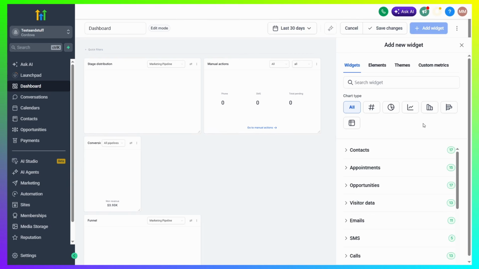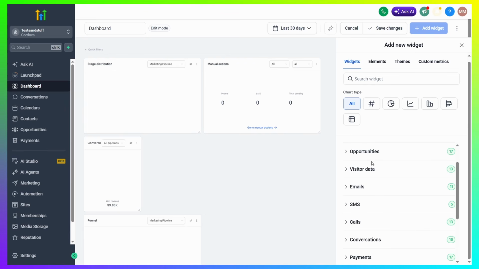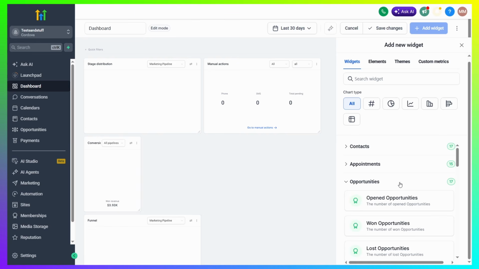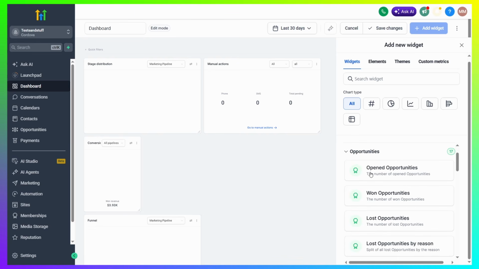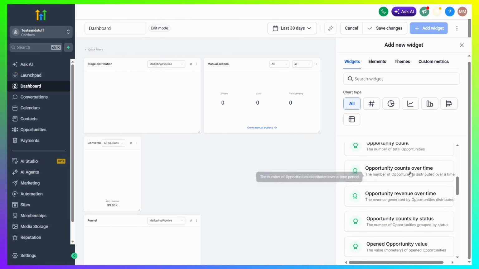And in here, you're just going to find all the different things that you can add. So we have first widgets, and in the widgets, you can see the different things here: the actual contacts, appointments, opportunities, and so on. So let's say we wanted to add some stuff from opportunities. You just click on that and you can see opened opportunities, won opportunities, and so on.